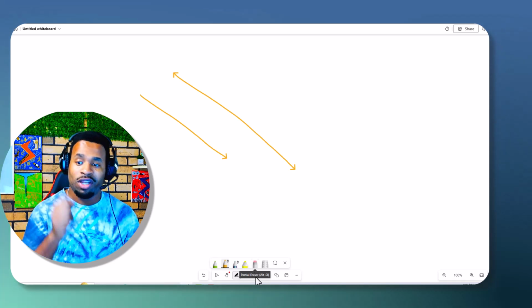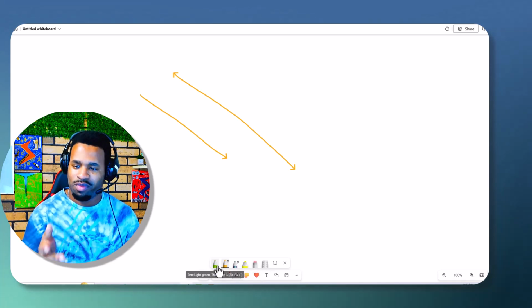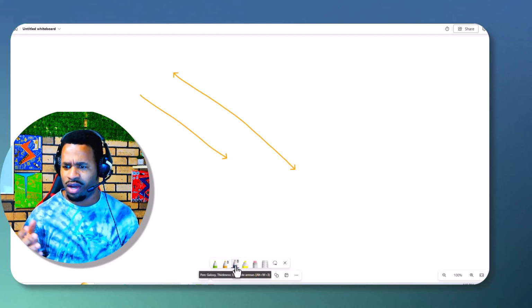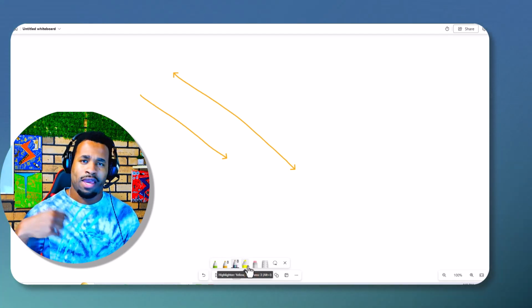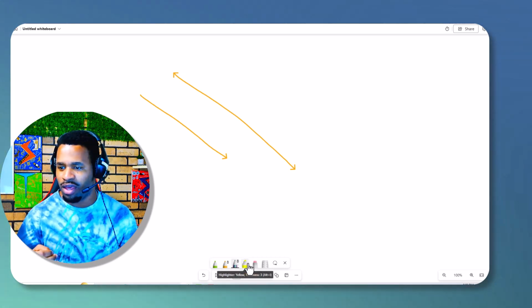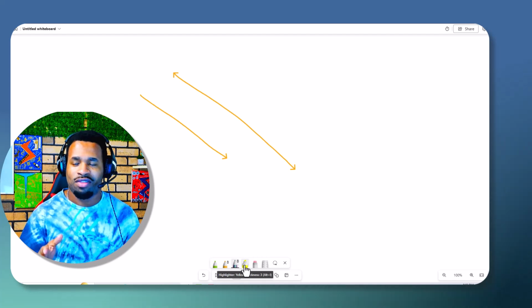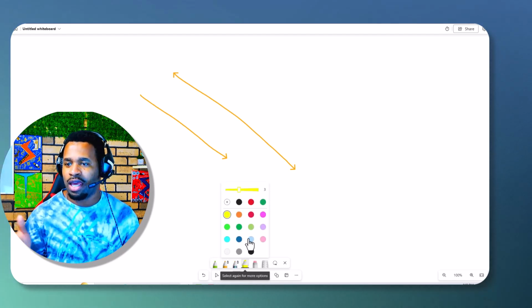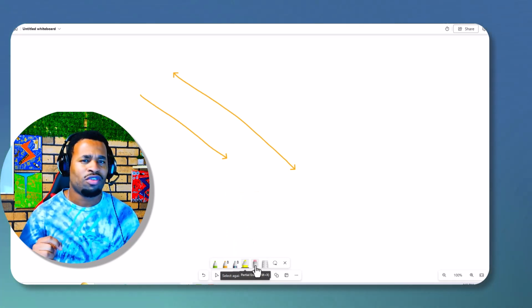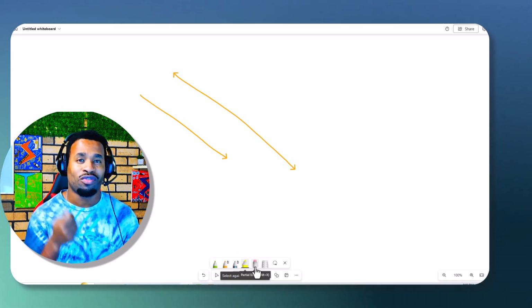Now the one interesting thing here is that yes, we have the pen, but there is no pencil. I believe I checked around and no pencil for now, so maybe in future updates they'll be able to add the pencil in there. So now the highlighter is right there. You can click on it again and you get different colors, whichever one you want is up to you. And the one interesting thing as well I noticed is the use of the eraser.